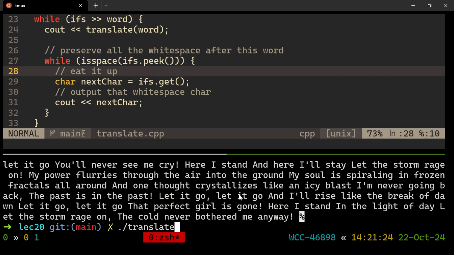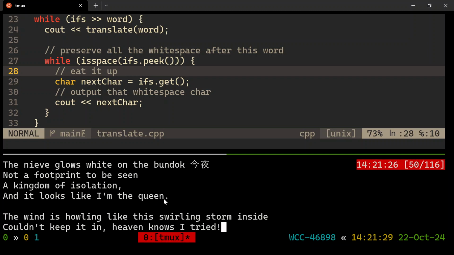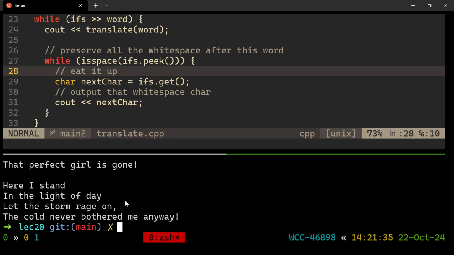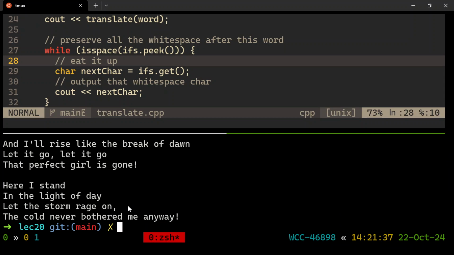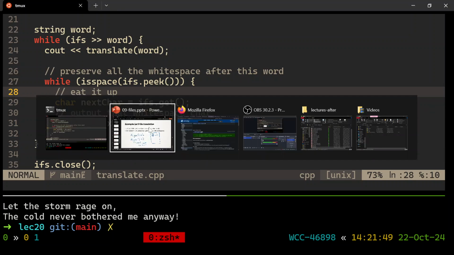All right, let's see it. Oh yeah, look at that. The nieve glows white on the bundo konya. And then we got the preservation of the multiple new lines and everything, and the final stanza is all there. We're good to go. Beautiful. So that is a good file to study, I think. Nice. Okay, I just have a few examples today, so let's see.